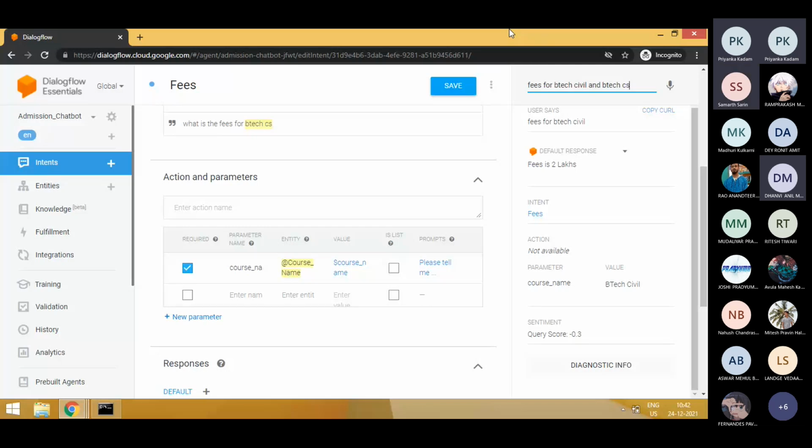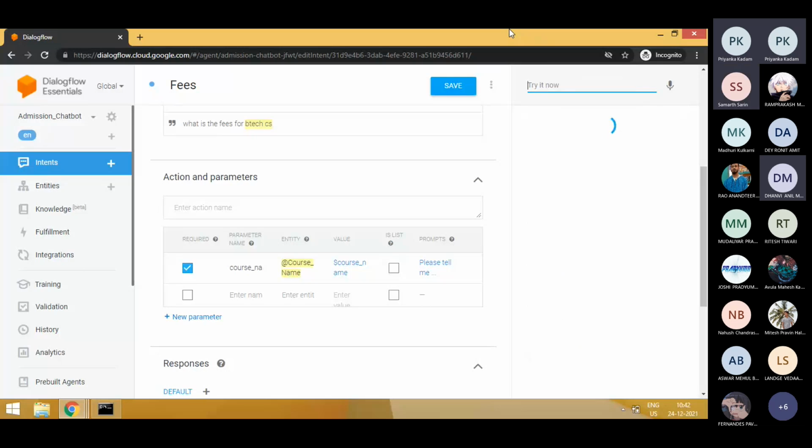And will it be classified into the fees intent? If yes, then what parameter will be captured and which will be removed, or will both be captured? So it will be classified into the fees intent, and I think the first one will be captured and the second one will be disregarded. Is that correct?